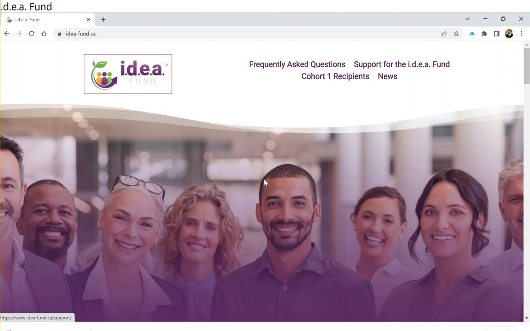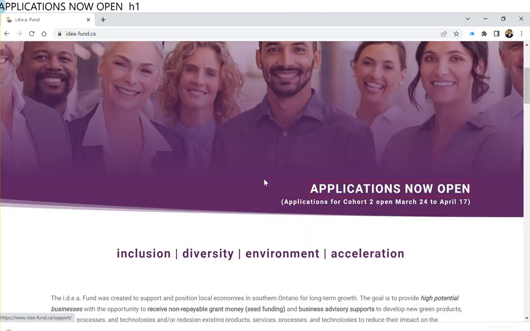Heading structure defines content relationships. That helps me to search quickly down the page to determine what the content is about and whether I want to read that section of the page. So I'm going to start with the top header. Applications now open. Heading level 1. So it says applications are open. That's header 1. Applications for cohort 2 open March 24th to April 17th. Heading level 5.